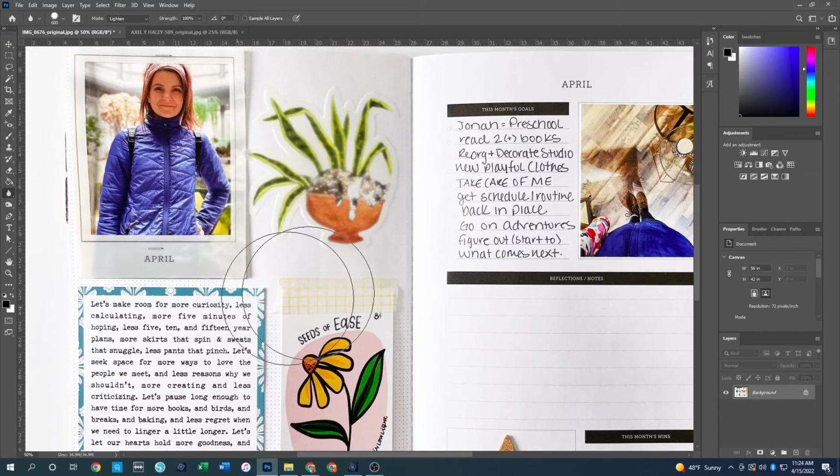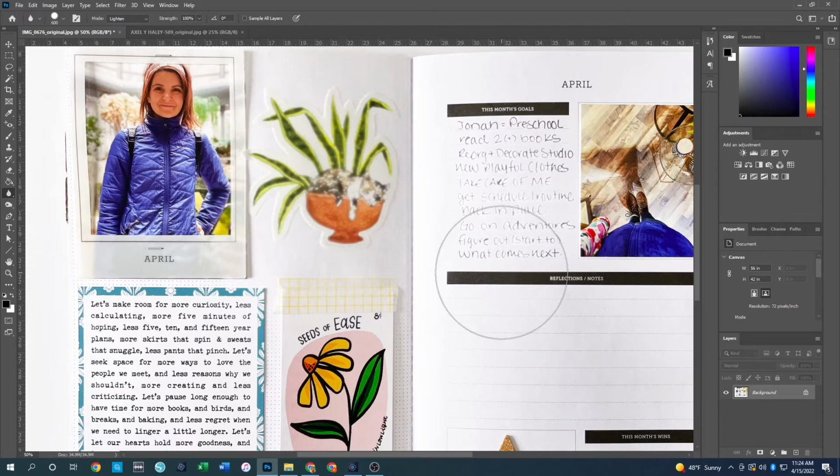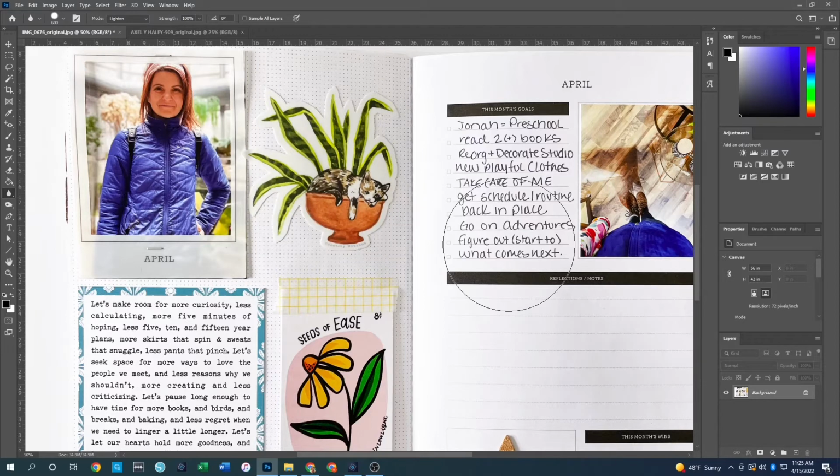The blur tool for me is not necessarily the one I use to hide any of my journaling, my text, because it doesn't obscure the text, it just makes it more faded. So you're still going to be able to read the words on my page if you really want to when I'm using the blur tool. So this one is not necessarily what I would recommend for that type of action.